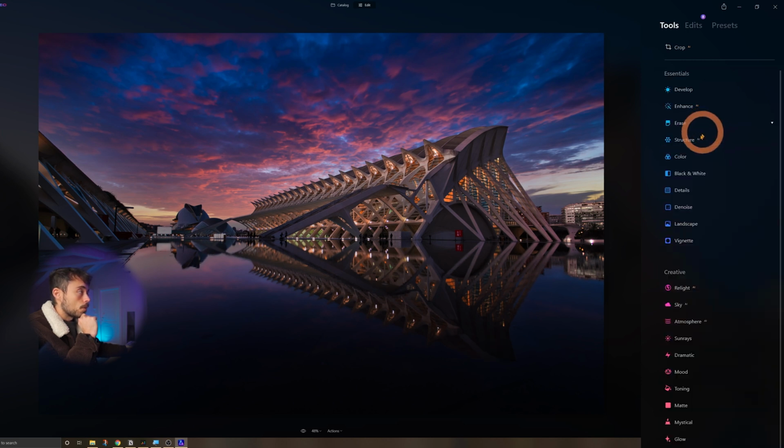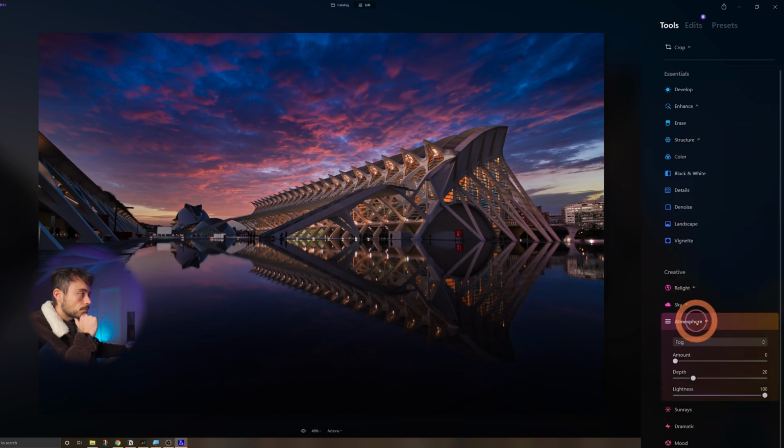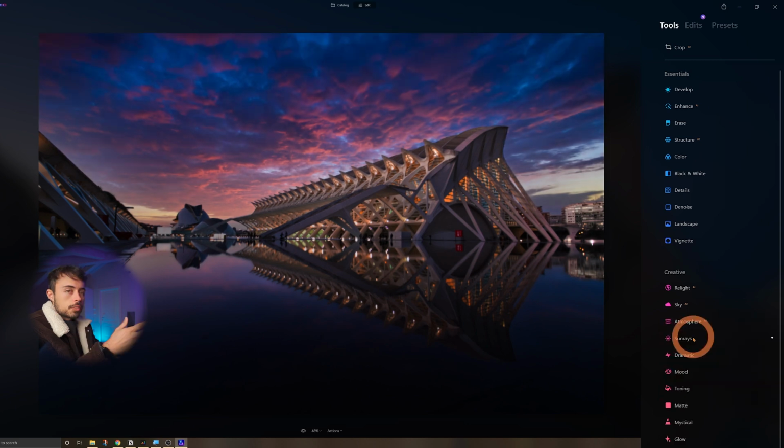Okay, so sky AI is gone. Atmosphere AI would allow me to add some fog, but I don't think it's gonna match this picture too much. Don't try to just add everything in the same picture because it just won't make sense and it'll look terrible. So just use what really makes sense. Sun rays, for example, you cannot see the sun here, so it wouldn't make sense.